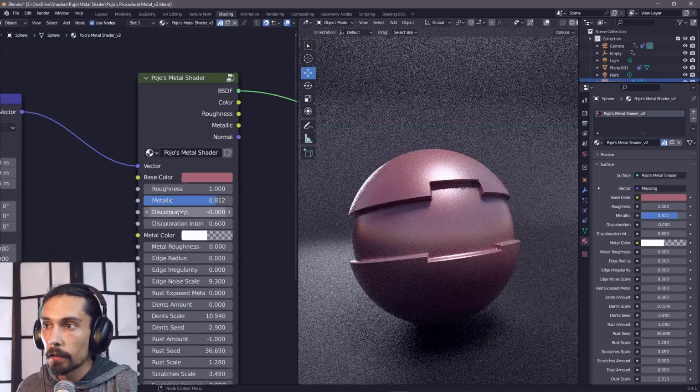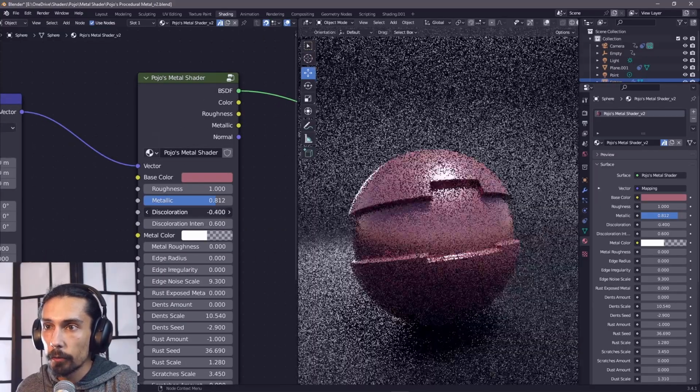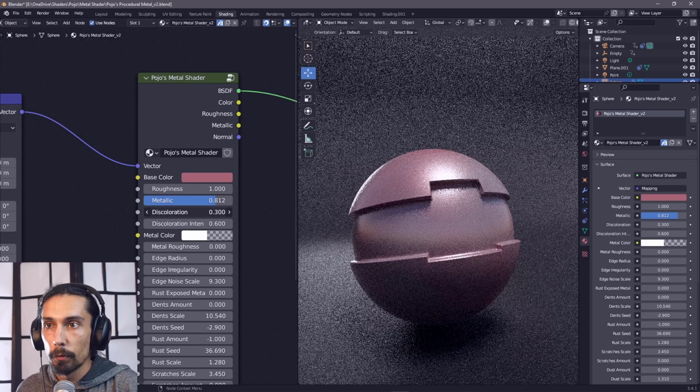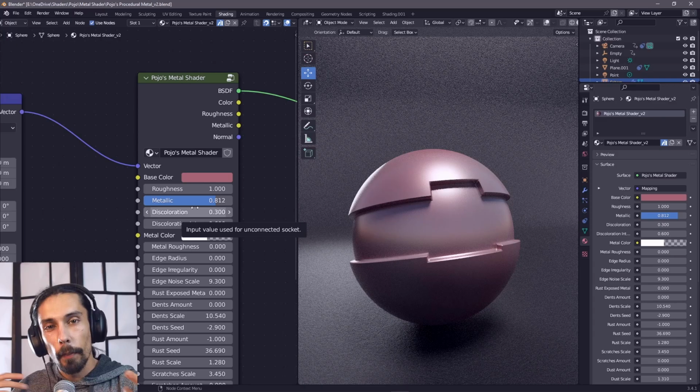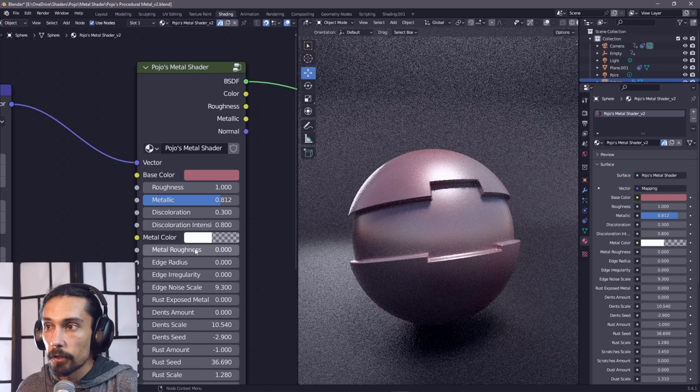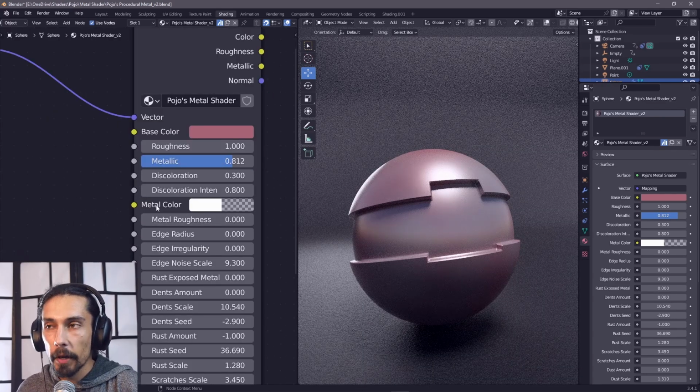Metallic. Then we've got the discoloration here, which is essentially just a noise texture that is removing saturation from the color, as if the paint had worn off or something like that. And you've got the intensity that you can control right here. That's essentially it.